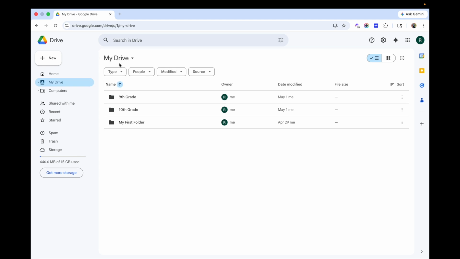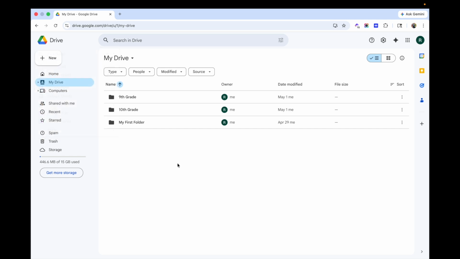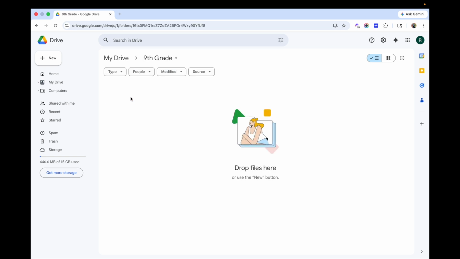If I am here on My Drive and I click New and then create Google Docs, what it's going to do is create that Google Docs in the My Drive folder. And then I will have to additionally move it later into the 9th grade folder. So to prevent that confusion, or to prevent you having a bunch of files here in My Drive, go ahead and first navigate to the folder and then create the new Google Doc.